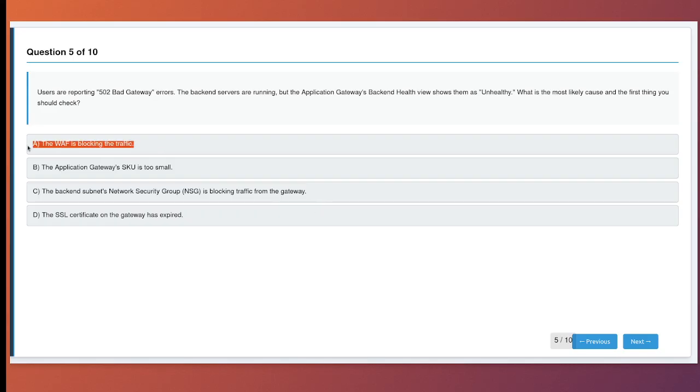Option A is incorrect because a WAF block typically results in a 403 Forbidden response to the client, not a 502 error, which indicates a backend communication problem. Option B is incorrect because an undersized SKU would lead to poor performance and dropped connections, but it does not usually cause health probes to fail if the backends themselves are responsive. Option D is incorrect, as an expired Secure Sockets Layer certificate on the gateway would cause certificate errors in the user's browser, which is a client-side issue, not a 502 error.